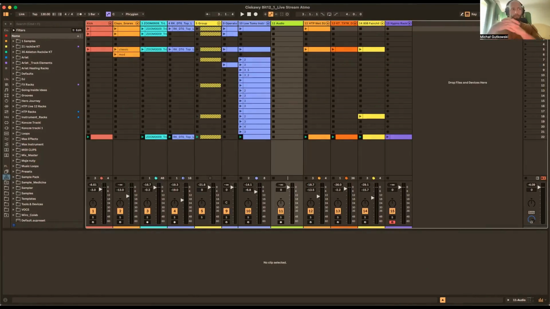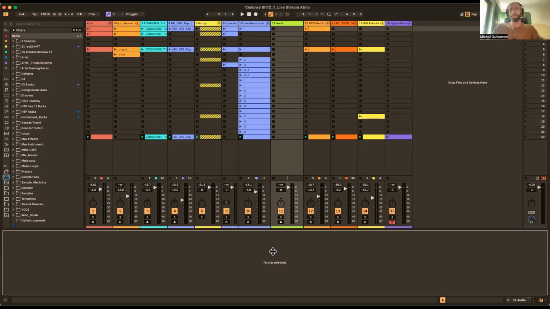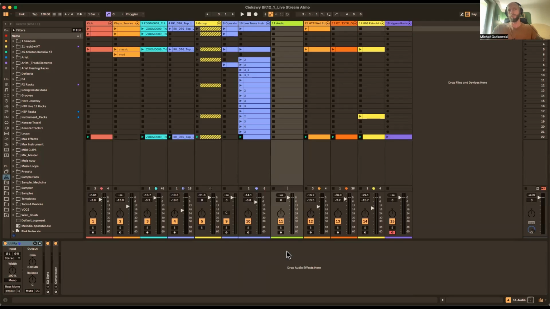For me, there are two main ideas or two main possibilities when I think about creating pads and ATMOS. The first is to create a pad from scratch and use an instrument to actually synthesize the sound. And the second one is to use samples. So let's first use the first example.